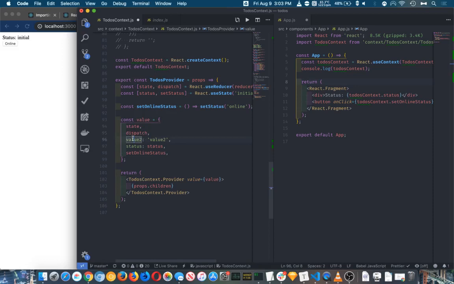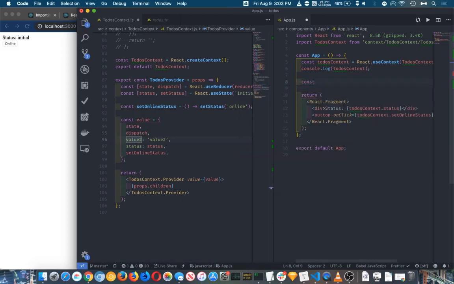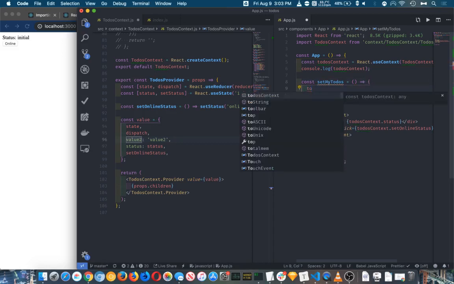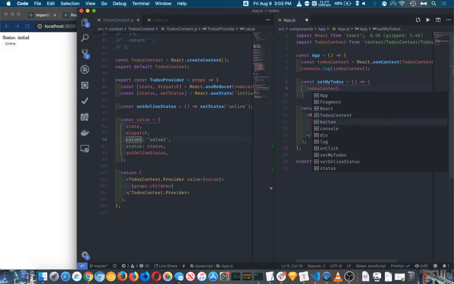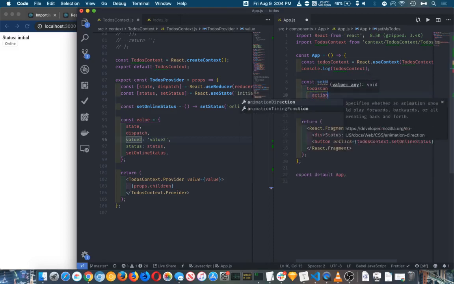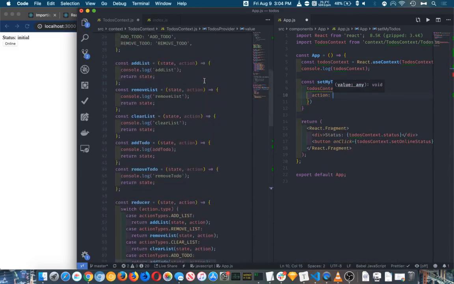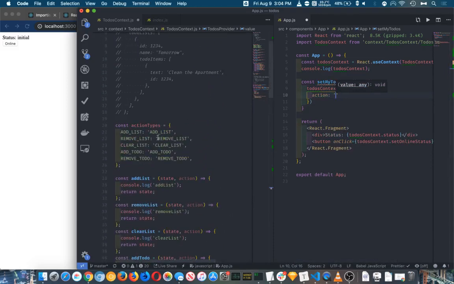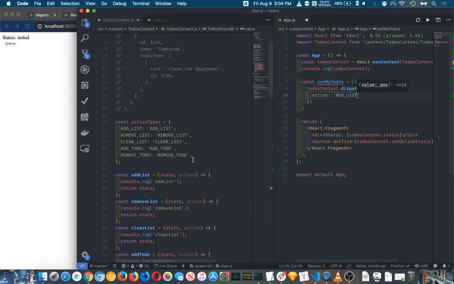Let me just show you how regular state and dispatch works, right? So if I do const, I don't know, set my to-dos, and I set it equal to a function, right? And I say to-dos context, you don't have to write this part, I'm still not back to the app. And I say to-dos context dot dispatch, and I'm going to give it an action of, you would normally import action types and use an action type. We're not going to do this, I'm going to just say add list. Normally you would import that object.